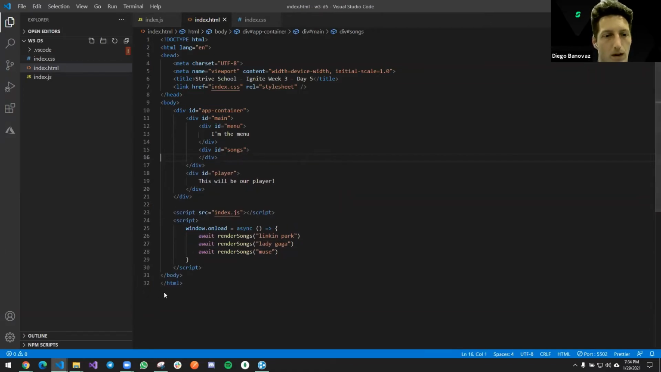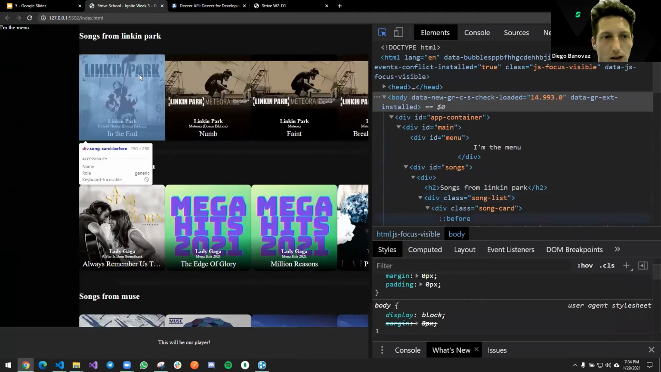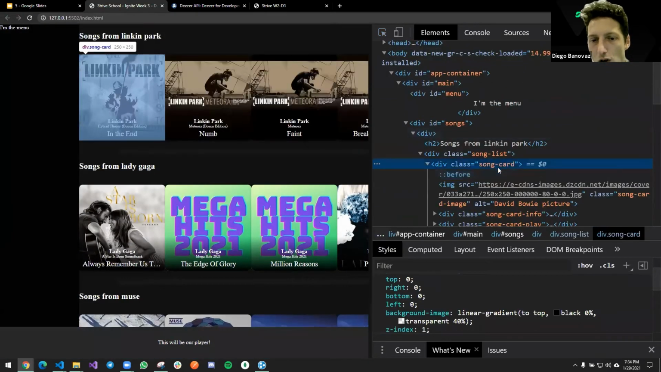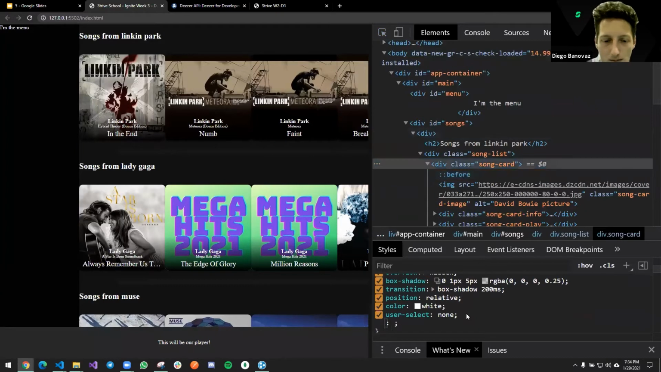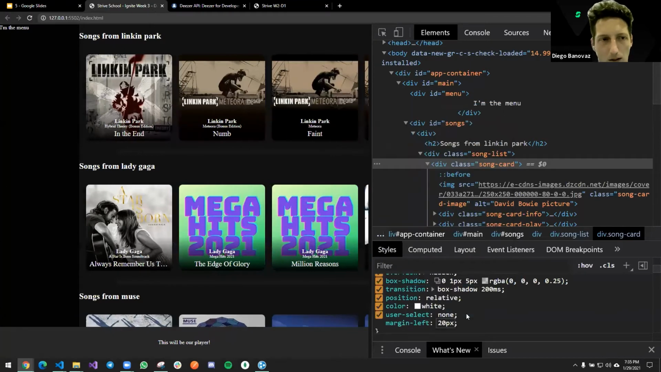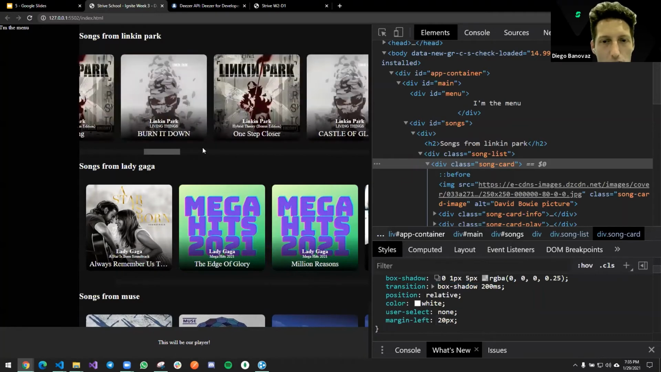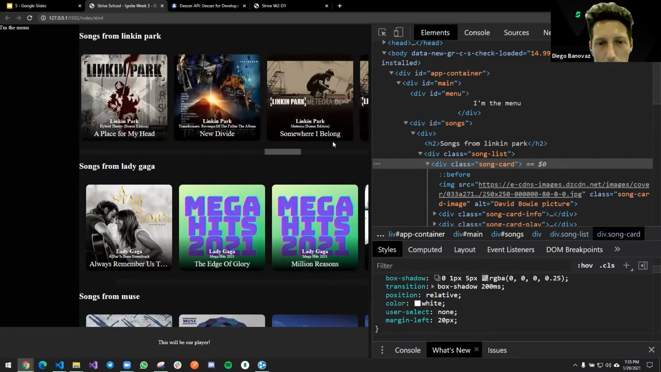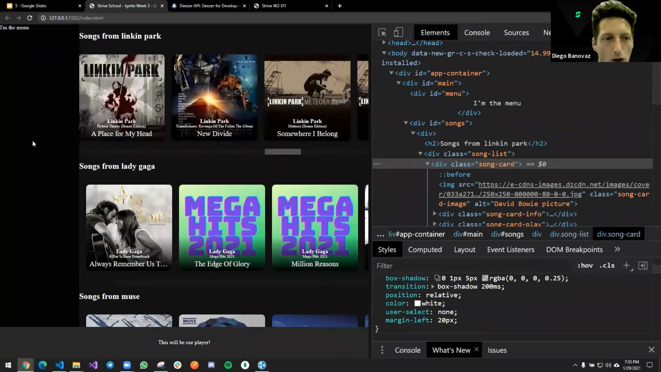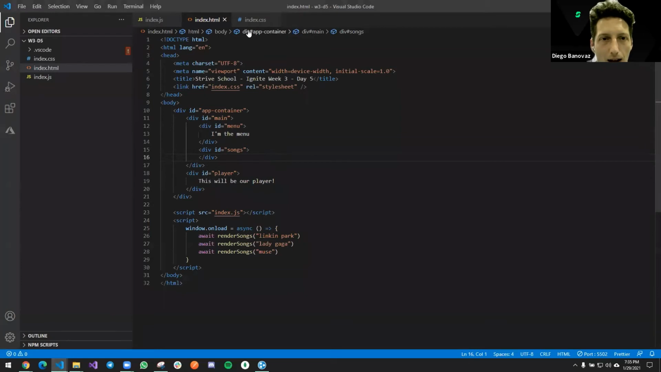Here we go. Then I need to add a distancing between the songs. So for instance, if I take the song card, I can add a margin to the left of 20 pixel. And as you can see, we immediately create a margin between all the songs. Okay, so here we can just go back and go to the song card again and set this.